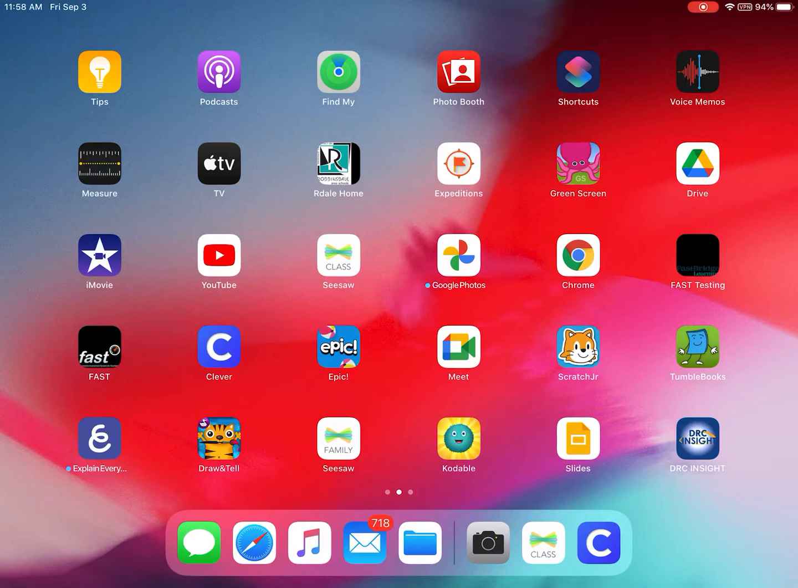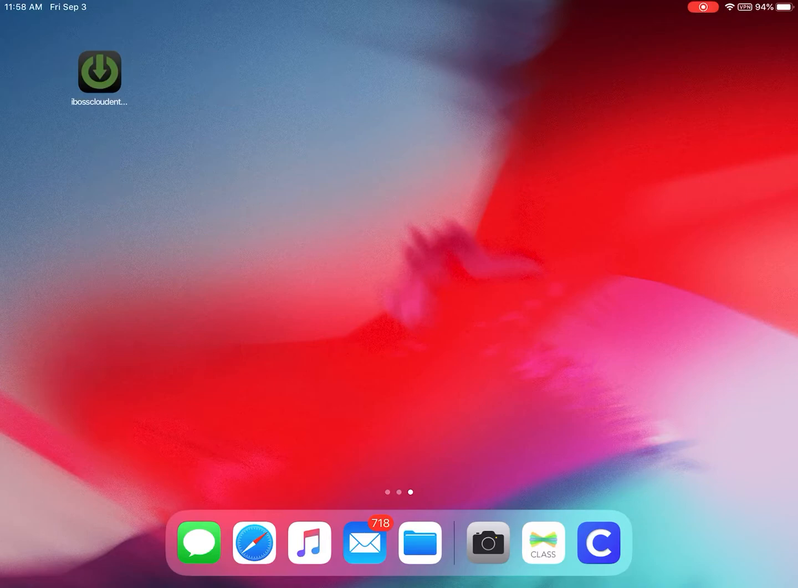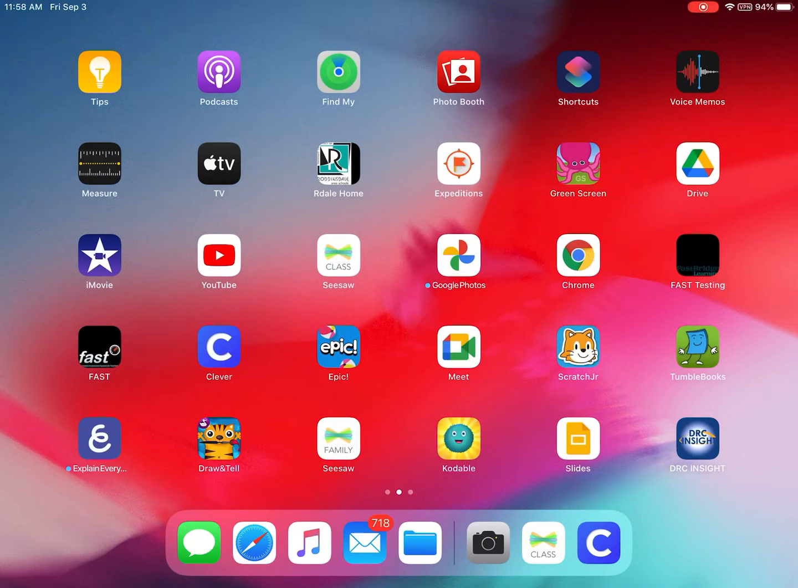So the first thing we need to do is find Clever. Now my Clever app is right here on the page that I'm already on, but sometimes you may need to scroll over to one page or another. In this case though, mine is right down here, kind of in the lower left side of the screen, and it's a blue box with a white C, and it says Clever underneath. So I'm going to go ahead and tap that one.